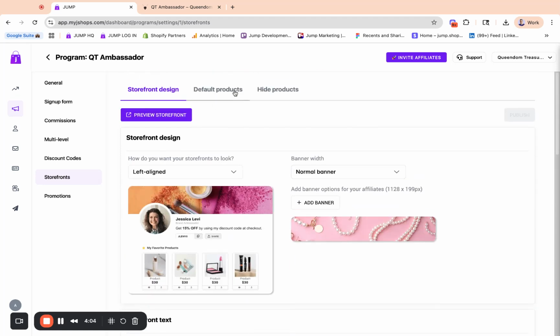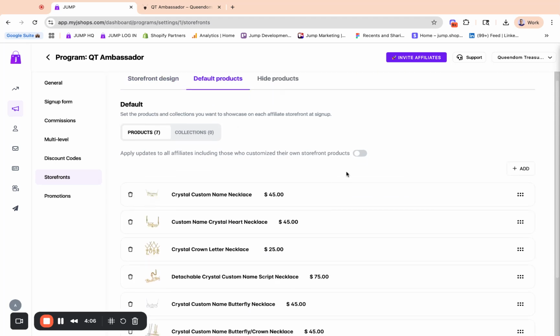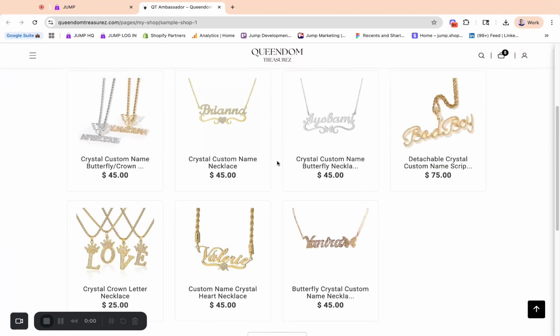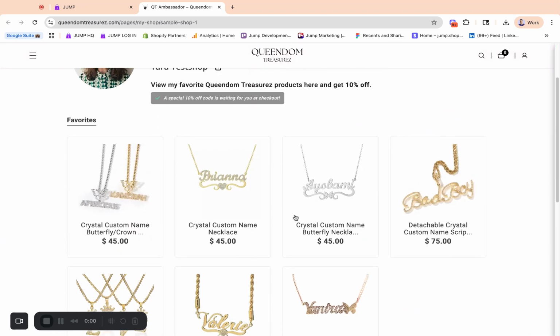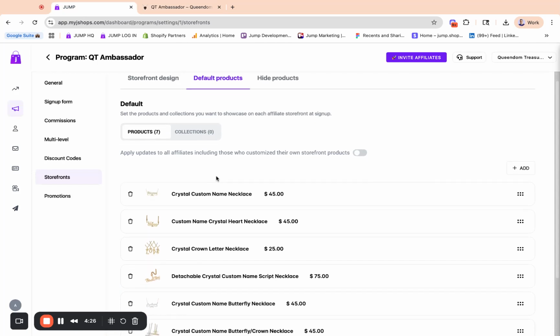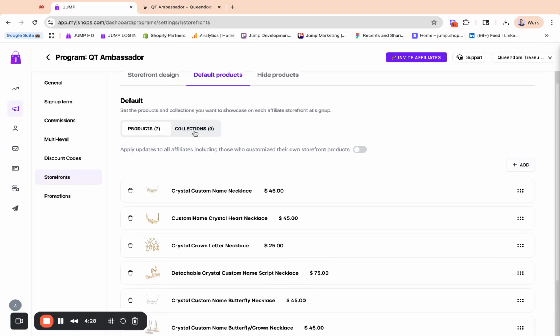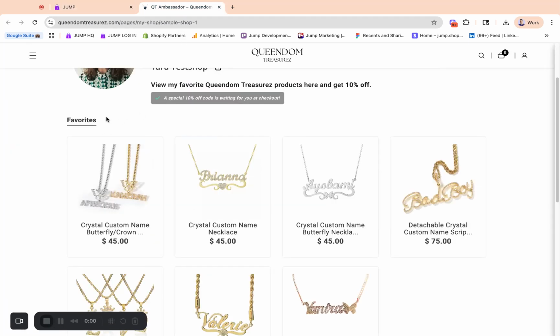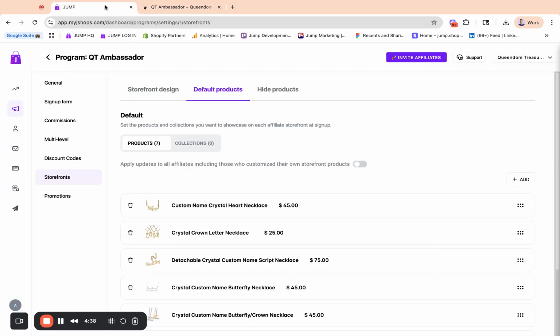Now, this is setting up your affiliate storefronts. Let's say you want to set up some default products for those storefronts. Well, you come here. These products you see at the bottom, if you don't select any default products, we just add the top products found on your Shopify account. However, if you want to be very specific as to which products should show here by default, you can go into the default products and add the products here. You can also add different collections. And the collections will appear next to favorites. So you'll have favorites and then the different collections that you would like to appear as well.